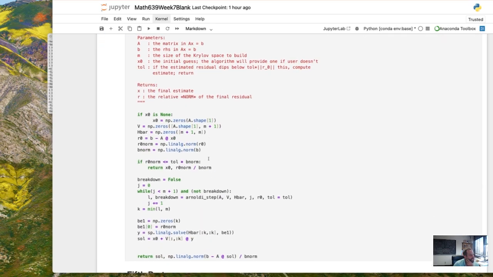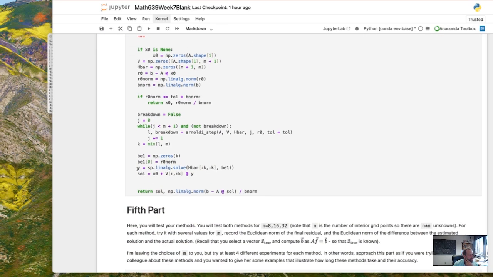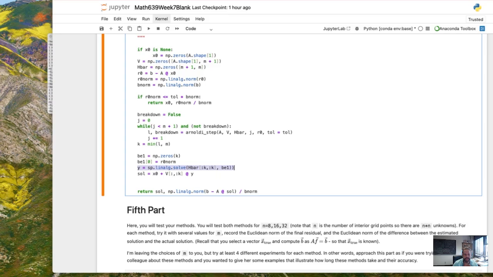Okay, so this is the GMRES cycle. So literally the only thing that we're going to change is going to be this right here. What we're going to do is solve the least squares problem. So it's going to be here instead of solve. We're going to put least squares. Let me change it in place. So lstsq. You can look up the documentation.